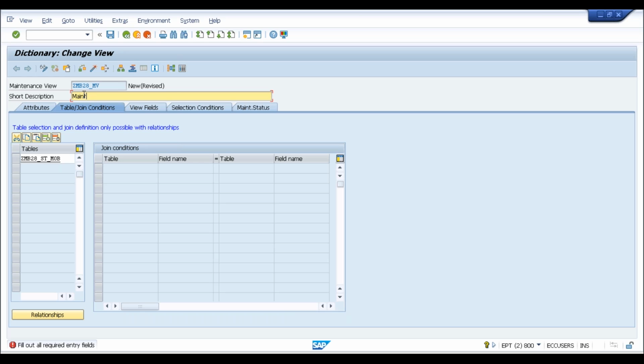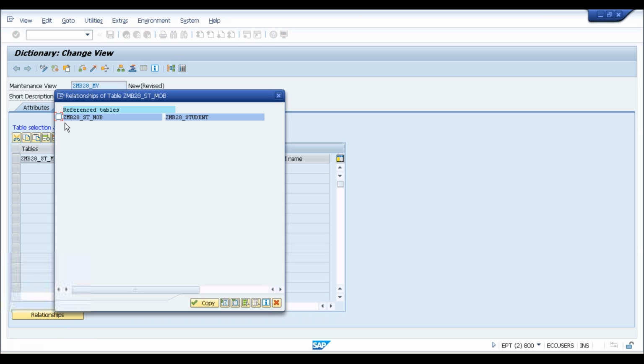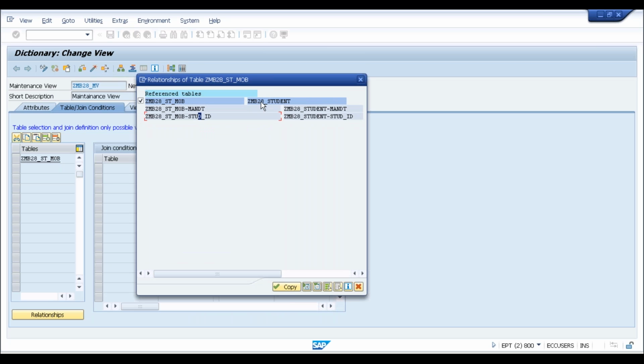Maintenance view. Okay, so maintenance view, and here click on this relationship. Just select only one base table. Yes, only one is there. And now double click on this. If you double click, it will give you the relationship, how it is going to get the relationship with the main table. You can see the check table automatically got populated over here.